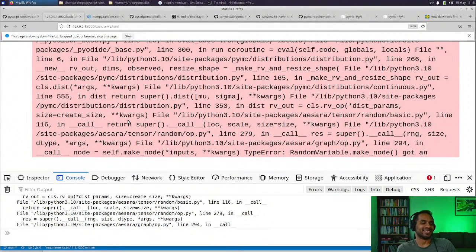I probably shouldn't have used a two parameter model. I should have used a one parameter model. Oh, what if it works?